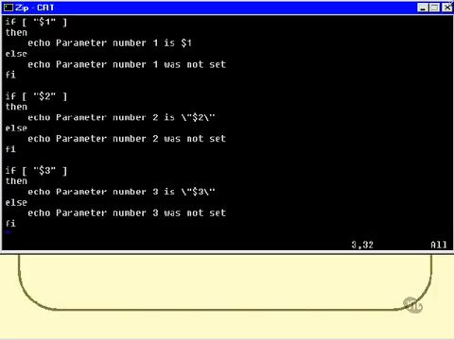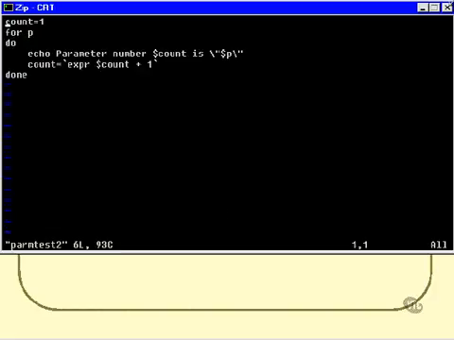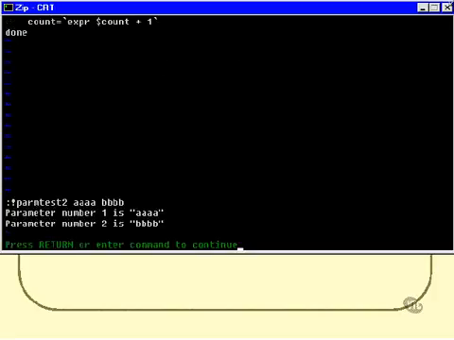Let's have a look at another example now of how we might access our command line parameters. Here is a simple shell script that uses a for loop to loop through each of the parameters on the command line and do a couple of actions there. And all we're really going to be doing is put out a little echo message saying parameter number 1 is, and then obviously the first parameter. The next line is just a little way that we can keep track of how many we're up to. So let's run that, and we'll try the old AAA, BBB, and that works quite nicely.